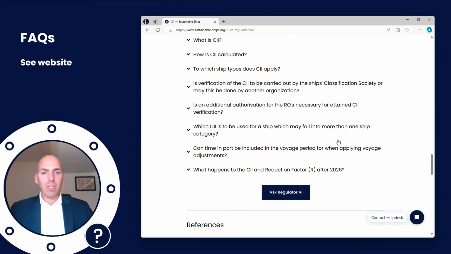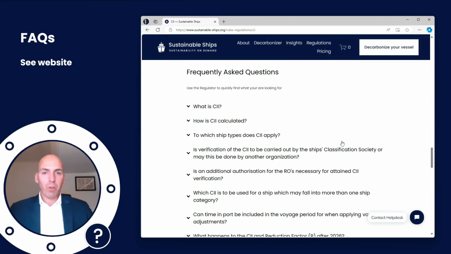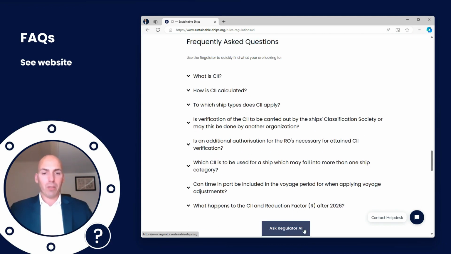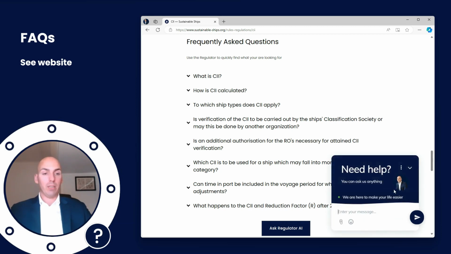So that's it for all the different frequently asked questions. And again, make sure to ask the regulator AI or contact the help desk if you directly want to talk with a bald guy in a blue suit with a white shirt on.